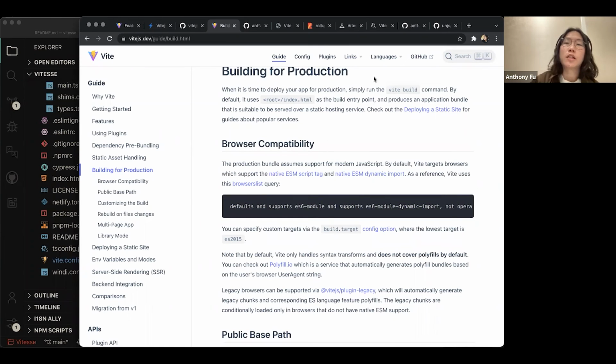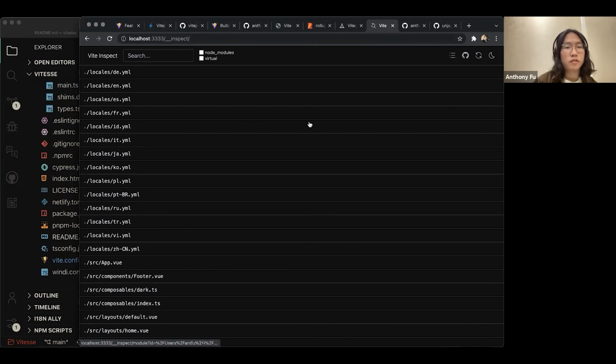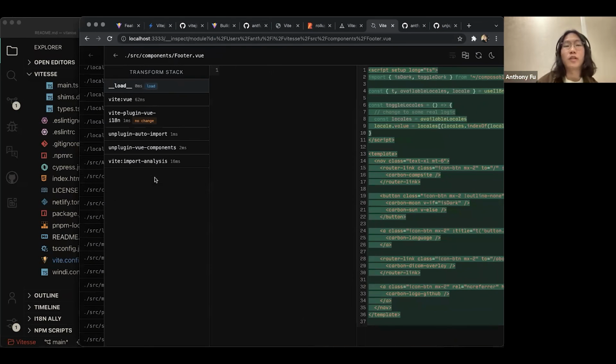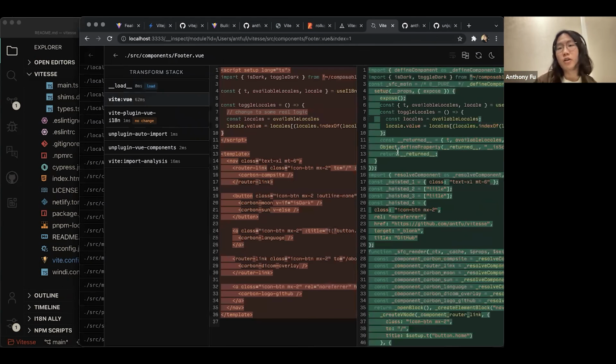And also, most of the problems you might face, I think that's why I built this inspector, so you can see what is actually going on during each module transformation. Maybe you can see that this one is mistransformed.